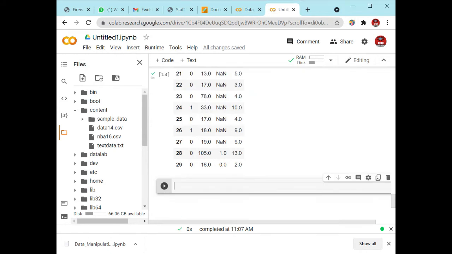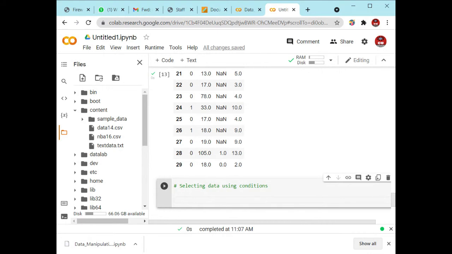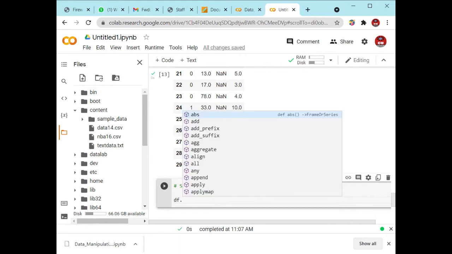Okay, everyone, now using some condition. You have to select the data using some condition. Selecting data using conditions. How can you select the data using conditions? We have a query statement right here. So what is the data? The data is present inside this variable, df, and we can call a function named query.